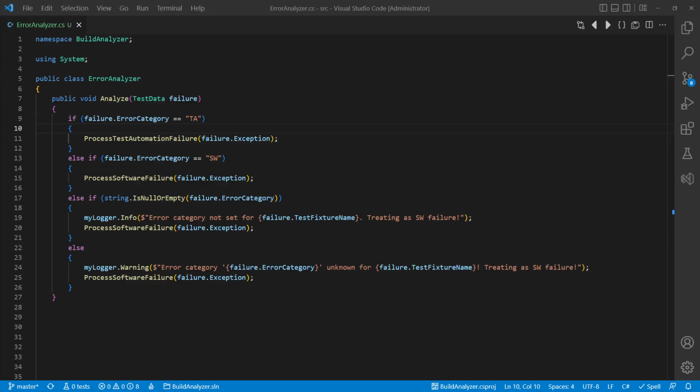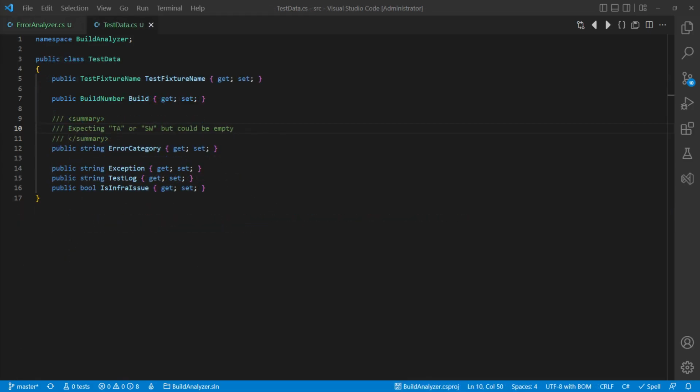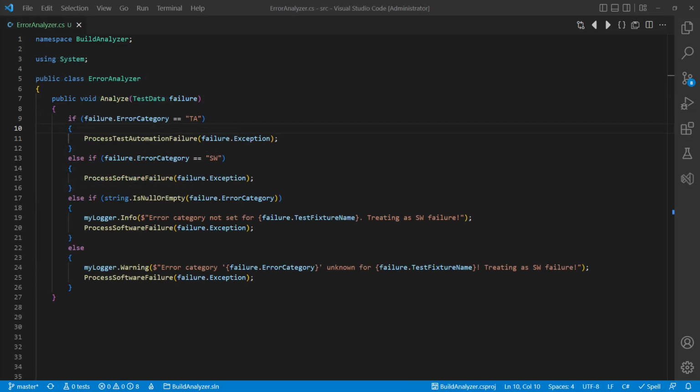Here we analyze data from an external system, which we represent using this data structure. Among many other fields, it also contains an error category, which can have the values TA and SW, but it can also be empty. And as the external system treats this field as free text, it can basically contain any string, which we would treat as an error in our codebase. Now, how can we reflect these cases in our codebase in a cleaner and less error-prone way?